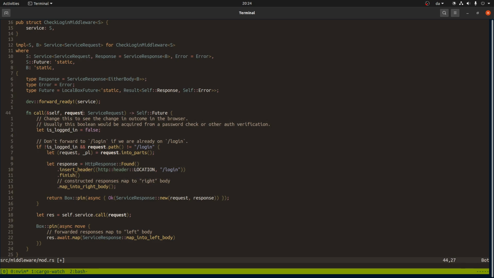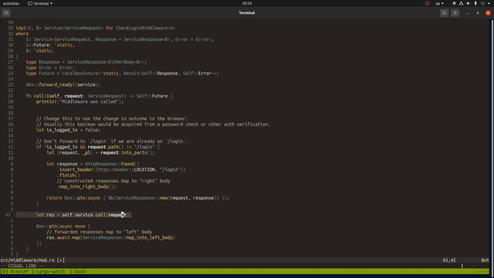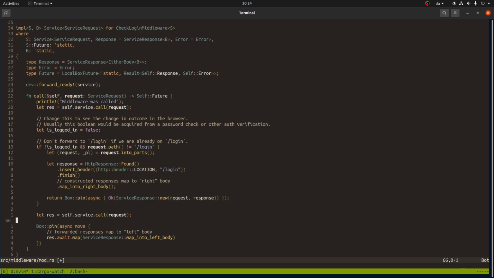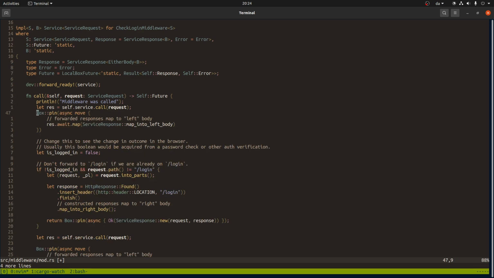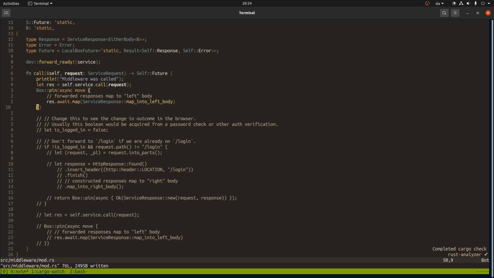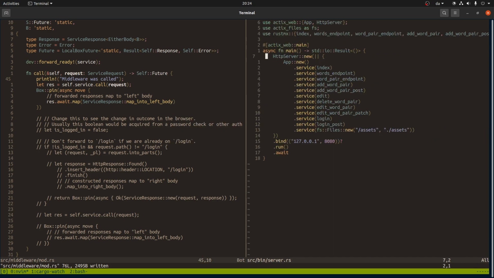And basically, let's do something super simple. Let's say middleware was called, and then I basically want to just call the underlying service, and then we need to do this to return it with the proper type, and then I can comment all this stuff out. And now we should do nothing else than just printing this every time we make a request. However, we are not quite done yet because we need to put it in here.